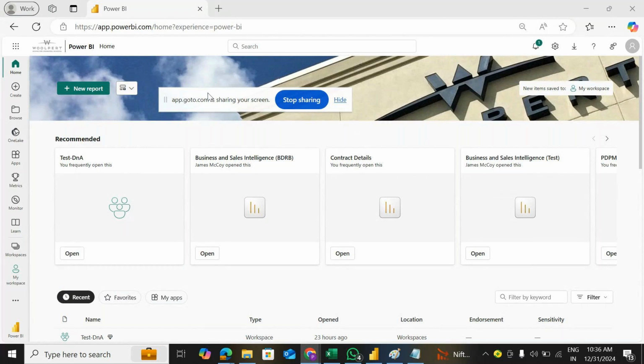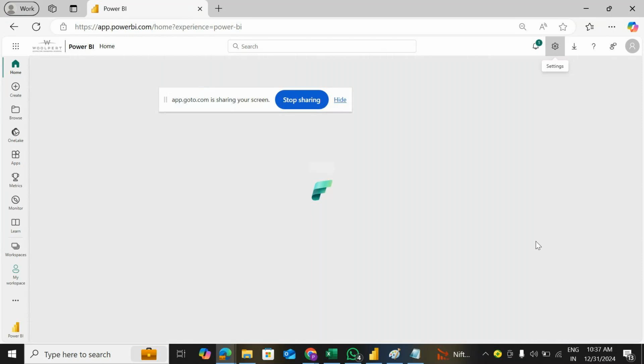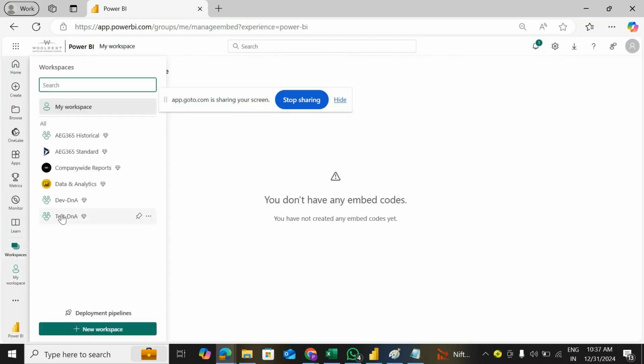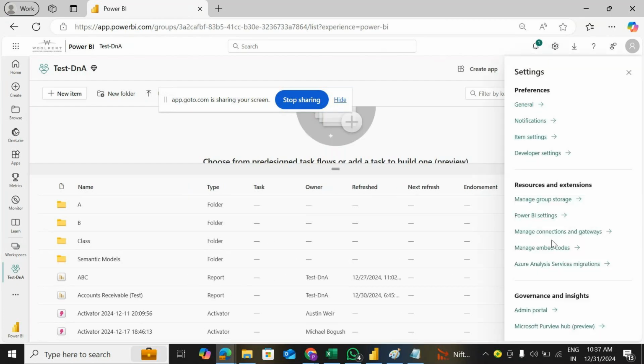So now, yesterday we were at settings, and we are done with all the general, notification, item, developer, personal storage, and manage gateways. Till here we are done, and Power BI settings also we are done. The next one is manage embedded codes. Manage embedded codes is nothing but, let me go to the workspace first, and then select manage embedded codes.